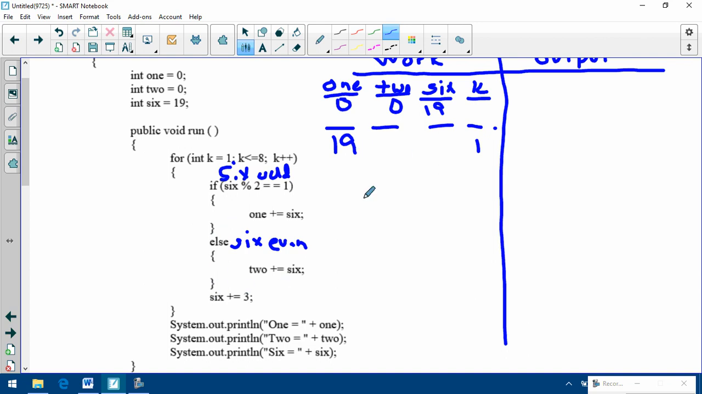We have 6 plus equals 3. So 19 plus 3, that should be 22. 2 didn't change in that case. Okay, now k is 2. And like the other ones, these system.out.prints aren't going to happen until the for loop's totally done. Okay, so now 6 is 22. So if 6 is even, we're doing the else. 2 plus equals 6. So 2 becomes 22. 6 plus equals 3 means 6 becomes 25. 1 didn't change. You can just copy 19 down there.